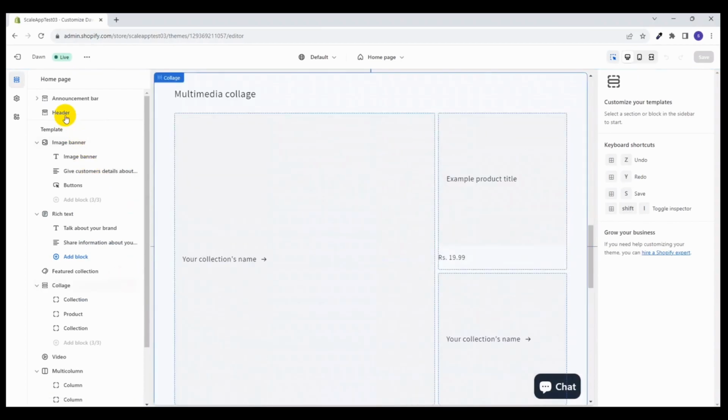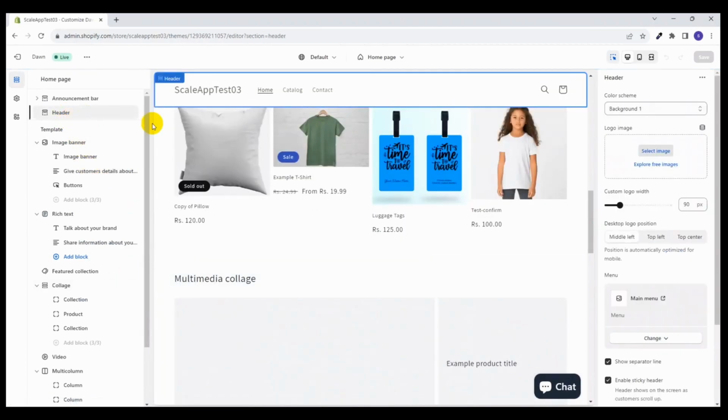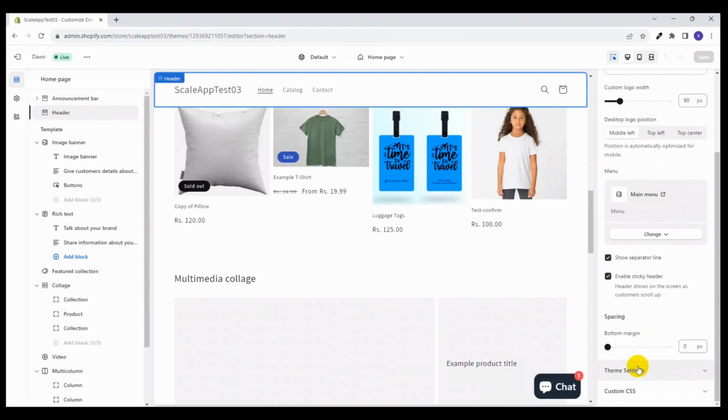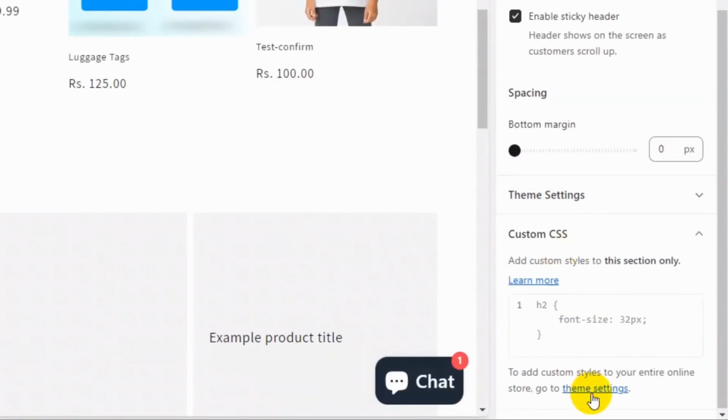Here go to the header section. Here you will find a custom CSS section where you will need to put the custom CSS for the class having the header.